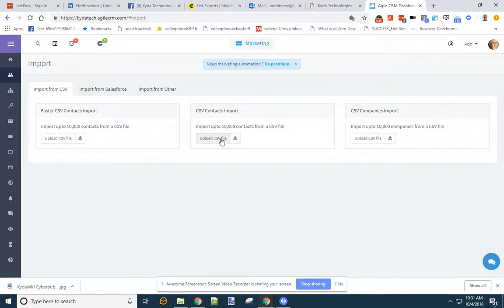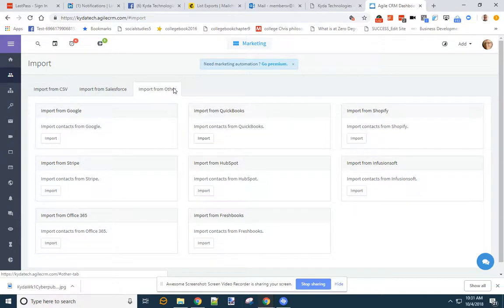So I literally pulled this file, the import file, from a QuickBooks solution, but you can get it from your email contacts. You can get it from anywhere. It has to be in a CSV type format, or other formats, which you could see those. Salesforce has an interface. And then these other formats here: Office 365, Google, et cetera.